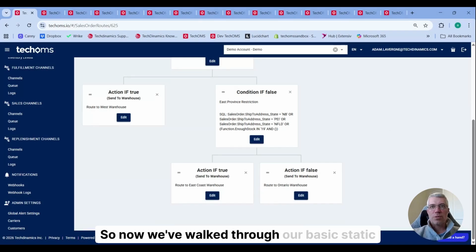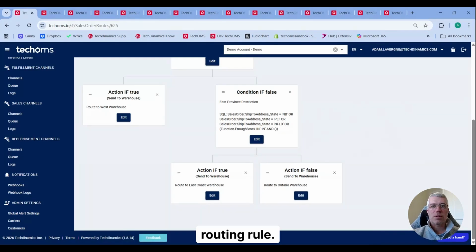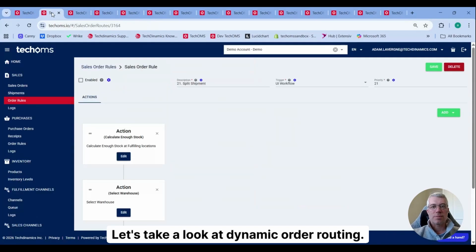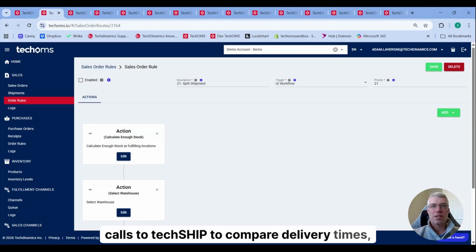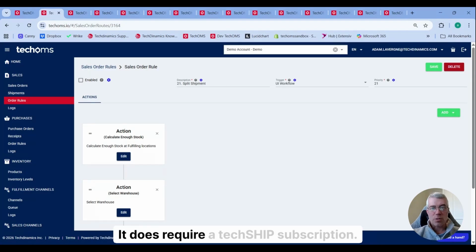So now we've walked through our basic static routing rule. Let's take a look at dynamic order routing. Dynamic order routing leverages real-time API calls to techSHIP to compare delivery times and estimated shipping rates. It does require a techSHIP subscription. Benefits: dynamic order routing routes orders to the most optimal warehouse. It's data-driven and adaptive. Considerations: it's more complex to set up.